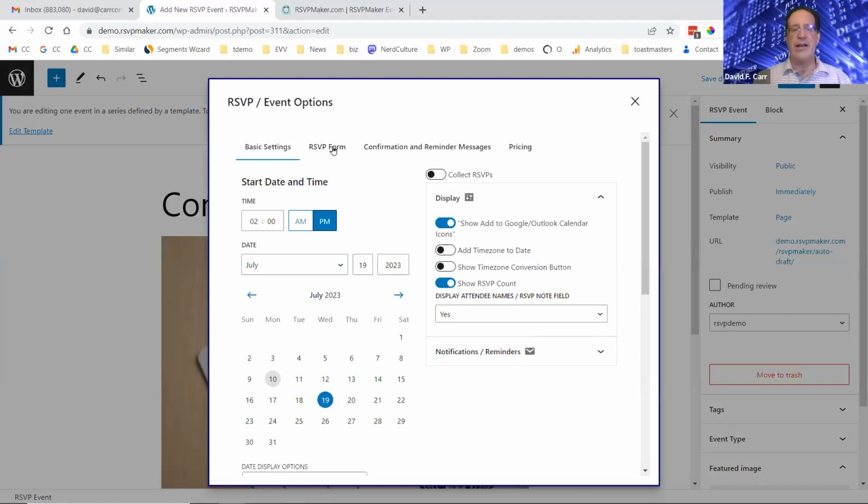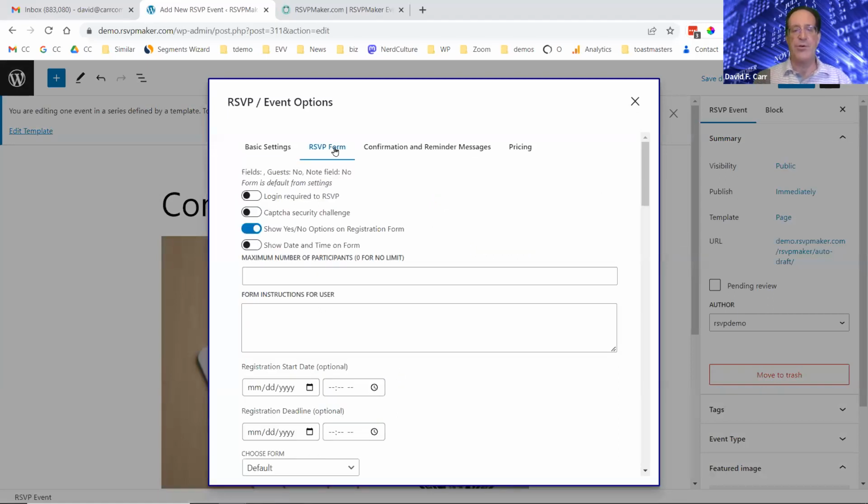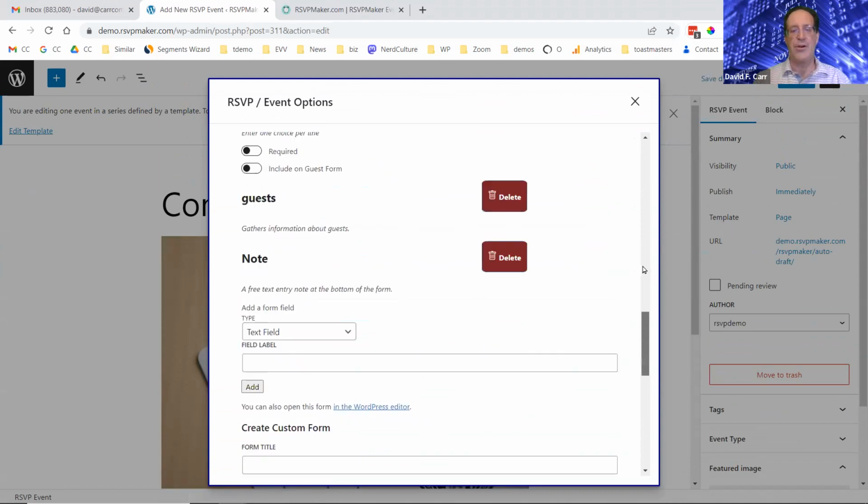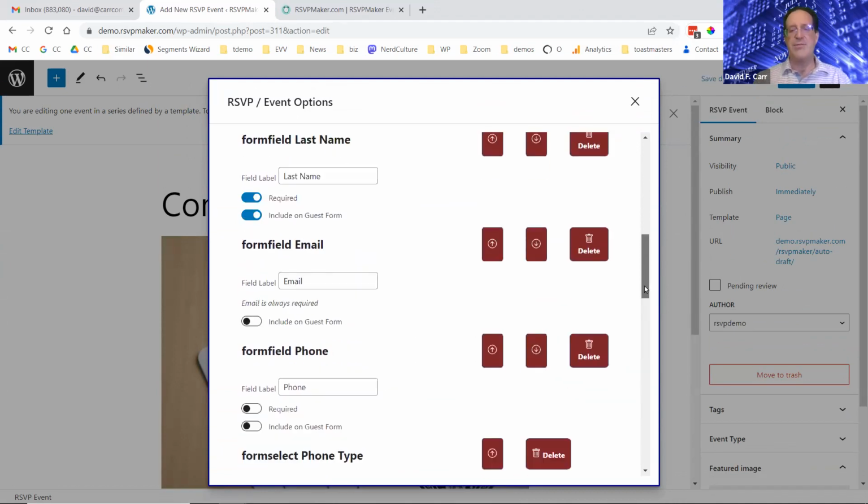And then from here, I can customize things like the form, the messages on the form. The Ortega River Club uses the registration deadline because they're signing people up for a dinner and they want to tell the chef what to make for dinner. So they want to make sure that everybody gets their orders in, or their registrations in, by a certain date.